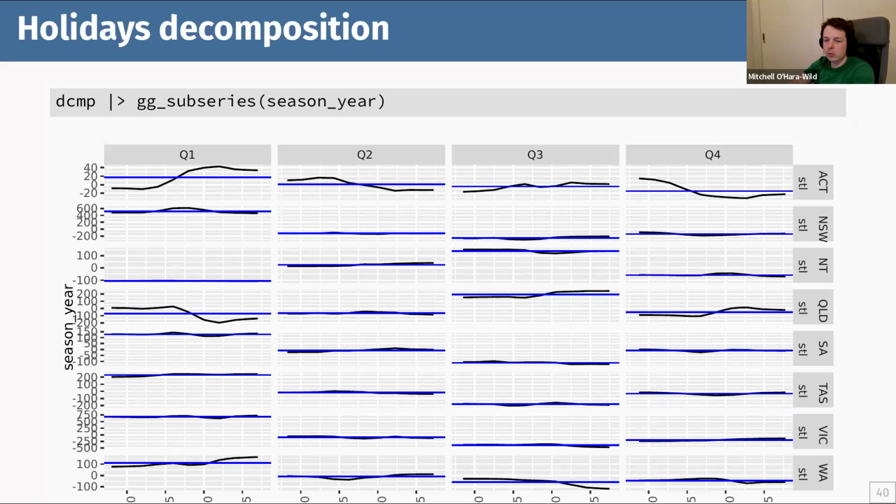Now this is really powerful for looking at a sub-series plot. Remember when we yesterday looked at changes in seasonality? Using a decomposition can remove the trend and make it much easier to see if there's any differences. In this case, ACT, in Q4, seasonality has been decreasing, or travel to ACT for holidays has been decreasing, while in Q1 it's been increasing.